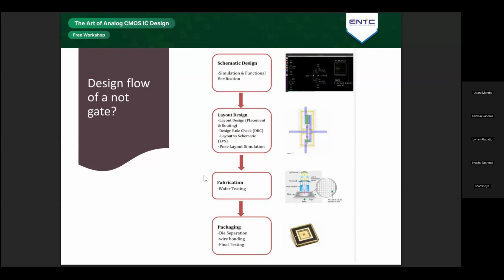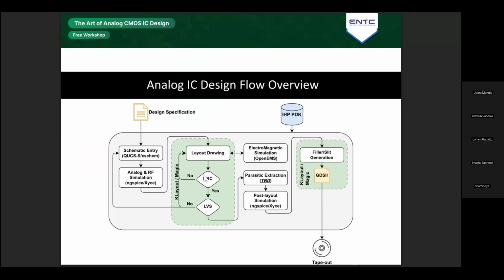Then after this, let's dive a bit into the analog IC design flow and the OSIC tools that we use in this flow. The first step is design specification. Yeah, definitely we have to do that before the schematic, then the schematic designing.